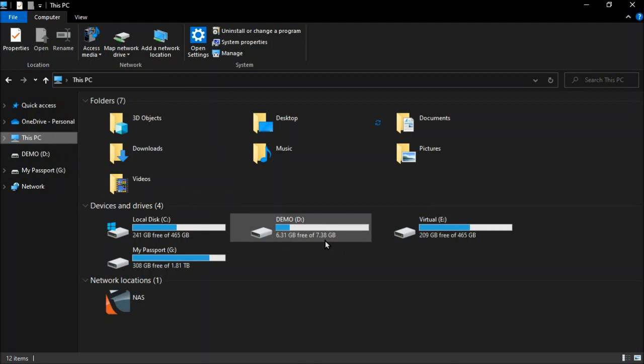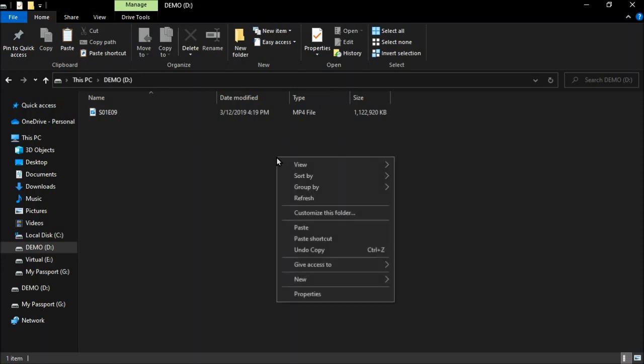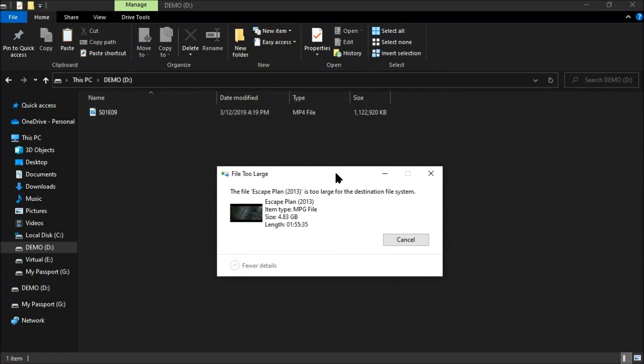But if I open it up, you'll see that this is a file that's currently on it, just one file. But if I try to add a file to it, you get this message that the file is too large for the destination file system. Well, that's odd, isn't it? I mean, we just saw that it had over 6 gigabytes of space that you could use, and 4.8 is less than 6, so you see where the confusion was.